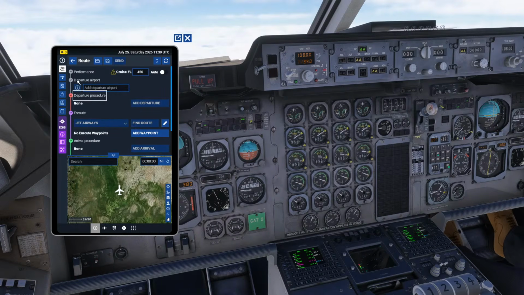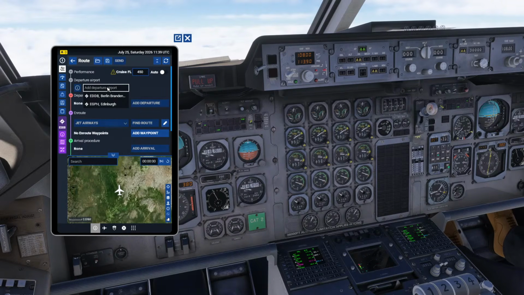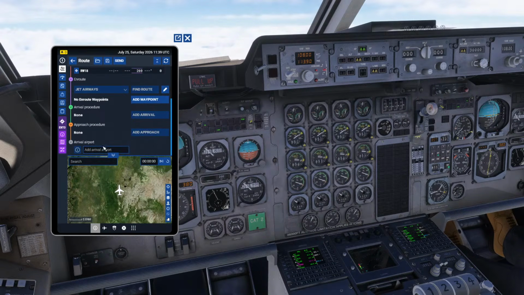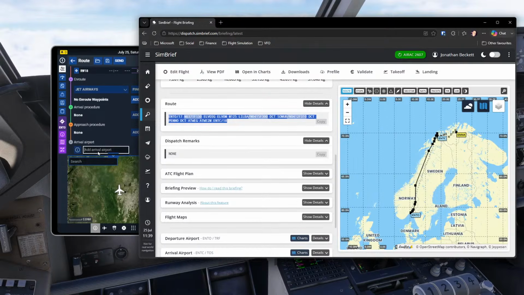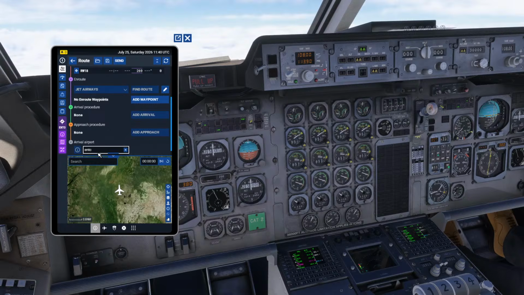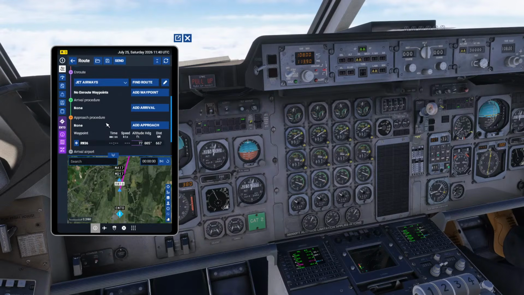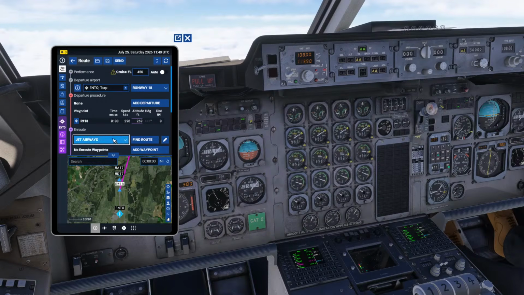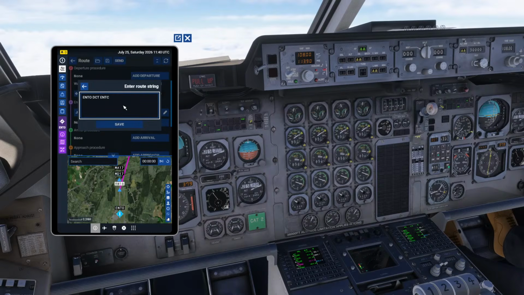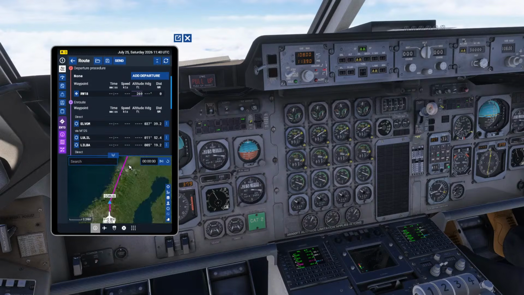While we're still climbing, we can have some fun with this. So we can say we're going from ENTO to ENTC, Tromso. And you could obviously put your routing in by hand. So we could go and enter route string. Let's try it. It's kind of worked. So you can do it that way.